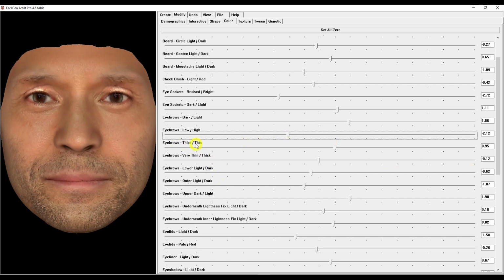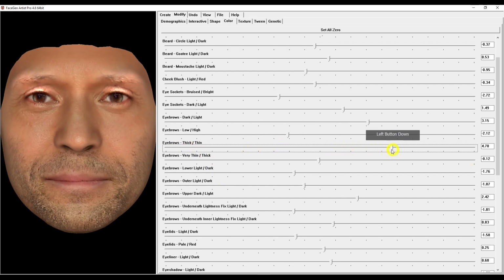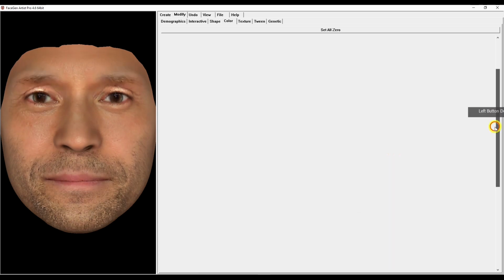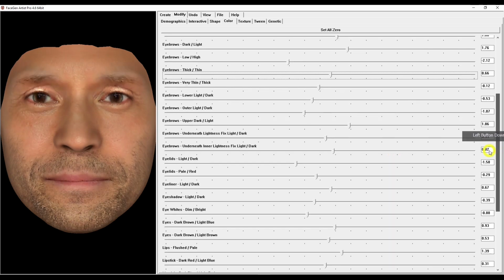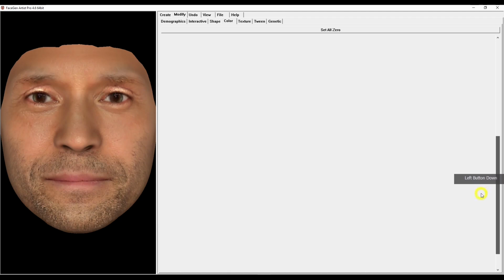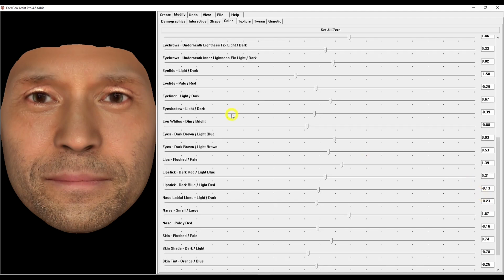Eyebrows thick and thin, you can make them thin, you make them thick here. Again, this is great if you want to just shore up the color. I wouldn't worry too much about the color because you can control that when you are exporting. So when you're exporting the textures, you can control that in iRay anyway, or you can control that in your favorite photo editing software. When you're going to edit those textures, you can change the color there as well. So you can do it in here if you want to.